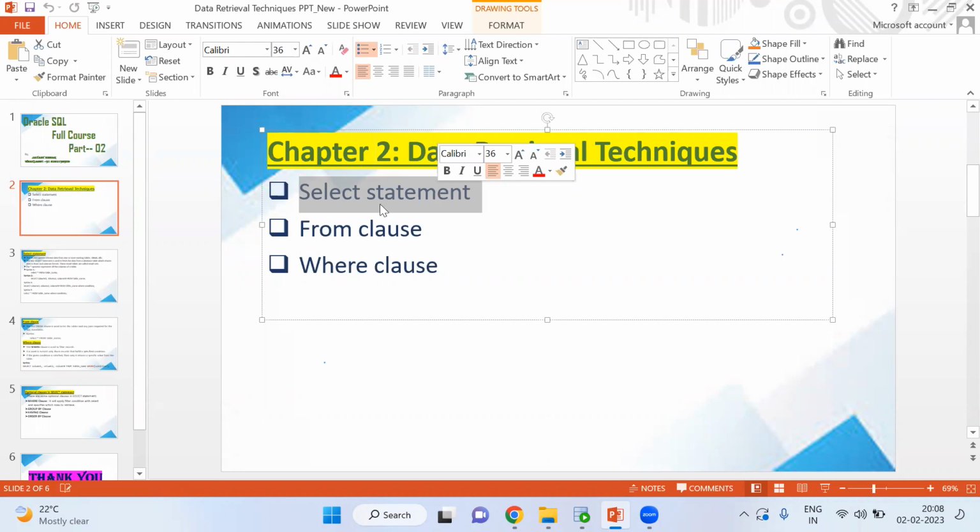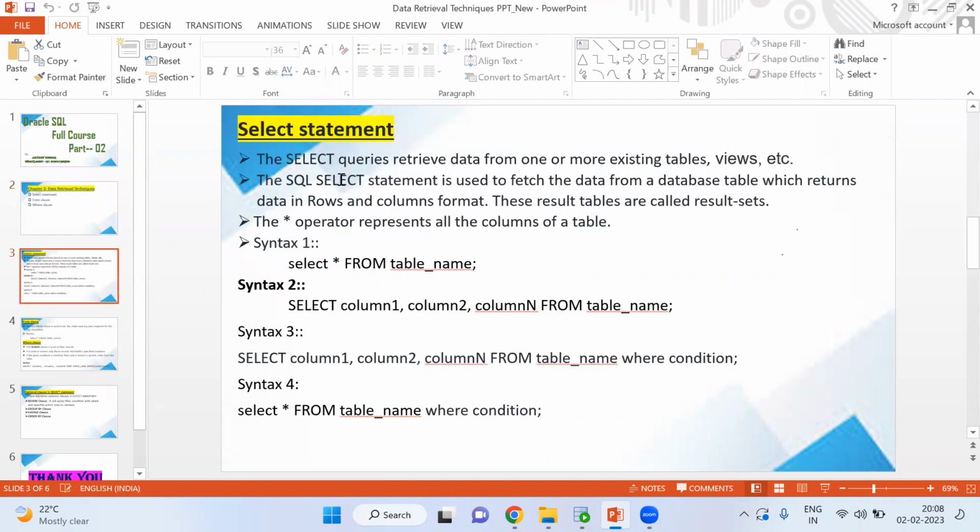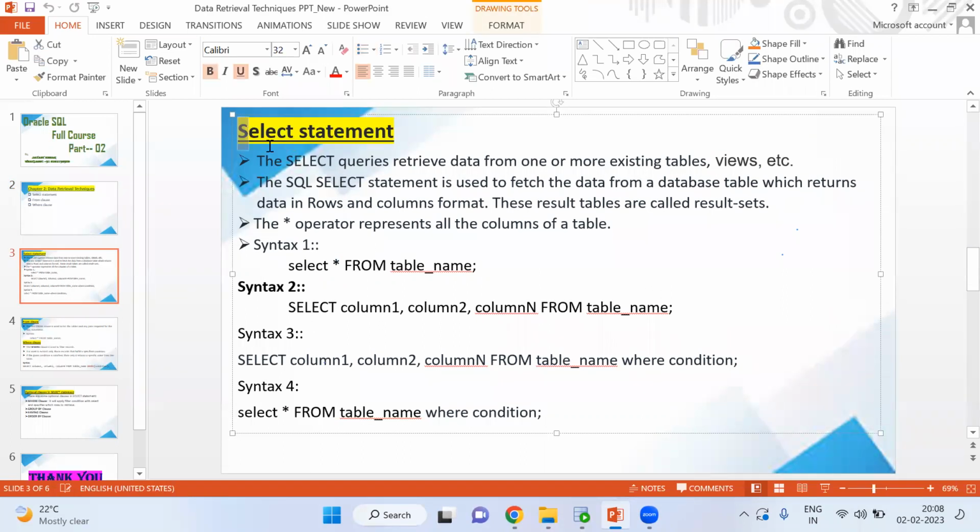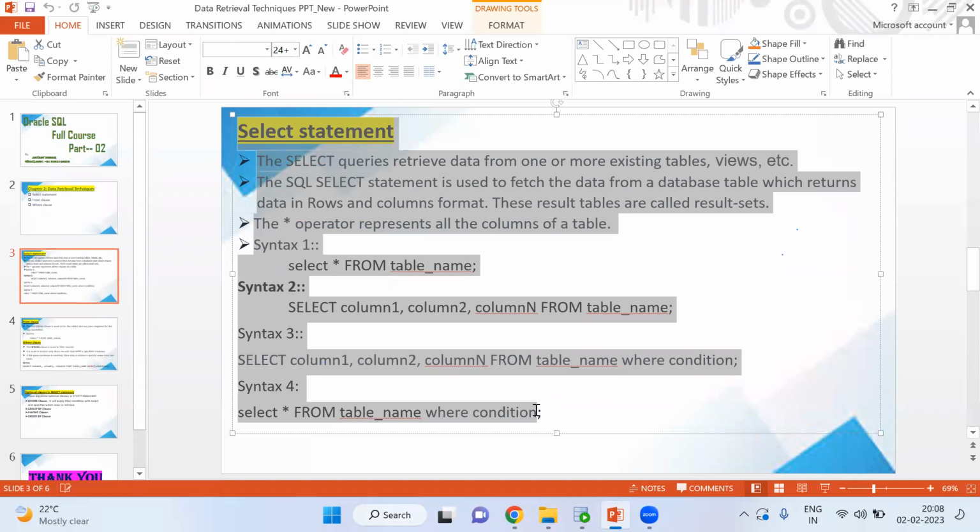So first of all we are going to start with the select statement. Very basic thing. Just read this for 1 minute and then I'll explain. Whoever is writing for the first time, this topic is very important. You will learn here how to write a query in your database. First time learners, please focus, read this for 1 minute and then I'll explain what this is all about.